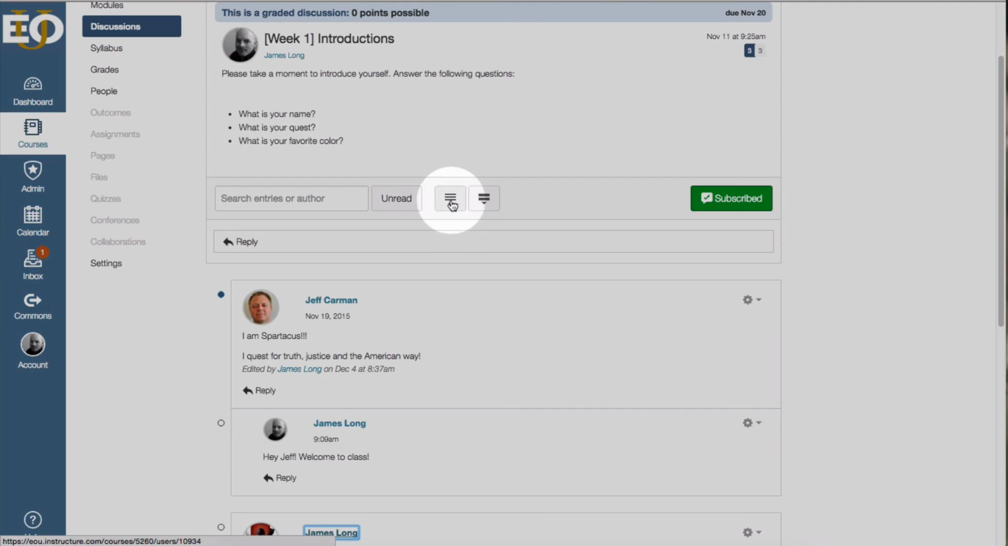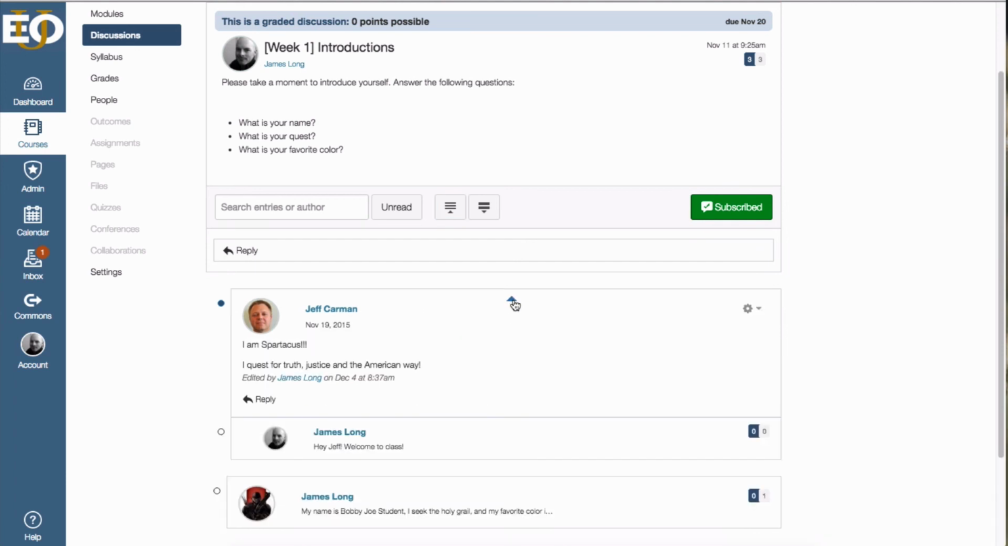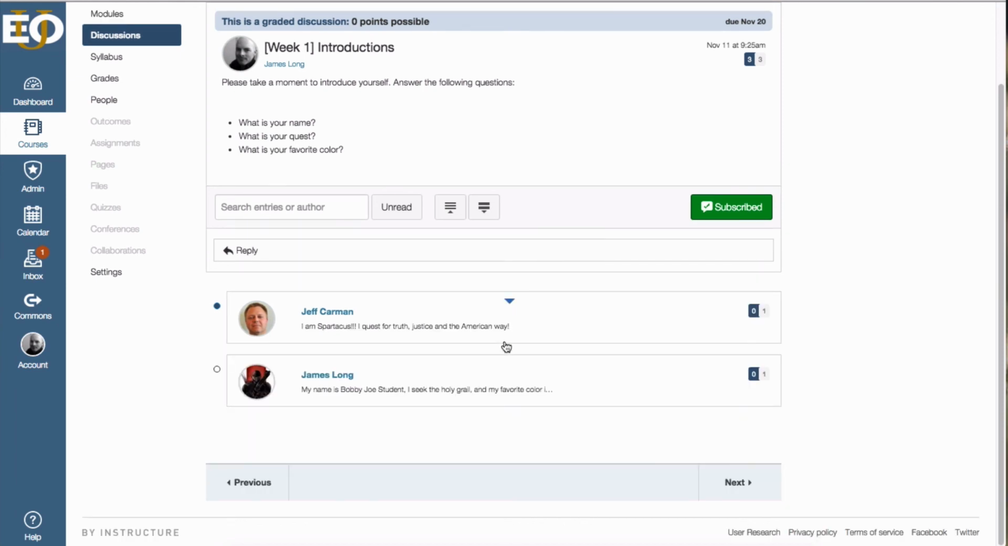Additionally, there are 2 more buttons here to the right of the search box. I can click on this up arrow to collapse replies, and that's going to really shrink down the responses to where I can just only see the name and a preview of the student's initial response to my introduction. Now if I want to, I can click and expand on Jeff's response and see what else has been responded to it, or shrink it back up by clicking on the arrow.